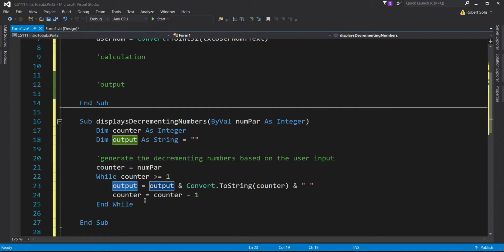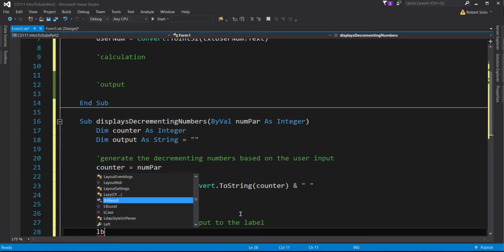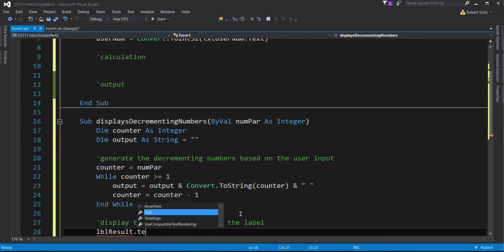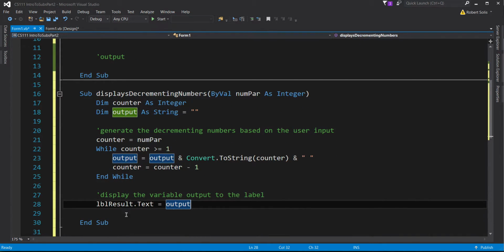Remember, output has all of those numbers. So what I'm going to go ahead and do over here is I'm going to display the variable output to the label. Well, that label is LBL result dot text, and whatever output is, we're going to send it over here.